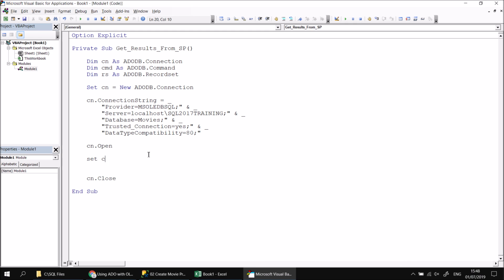So let's say set cmd equals new adodb.command first of all. Then there are a couple of properties we should set up. So we should say cmd.activeConnection equals cn. That's the only connection we have available. We don't need to, but it's best practice to state what kind of command we're going to execute. So we can say cmd.commandType equals, and you can see there's an option there for executing a stored procedure. So the second item in the list there.